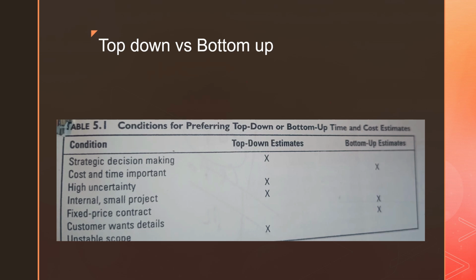If the customer wants more details, or if it's a fixed price contract, we will have to do a bottom-up estimation. We'll talk about different kinds of contracts later, don't worry. For internal or small projects, we might have to do a top-down approach. So these are the different approaches in estimating the project.